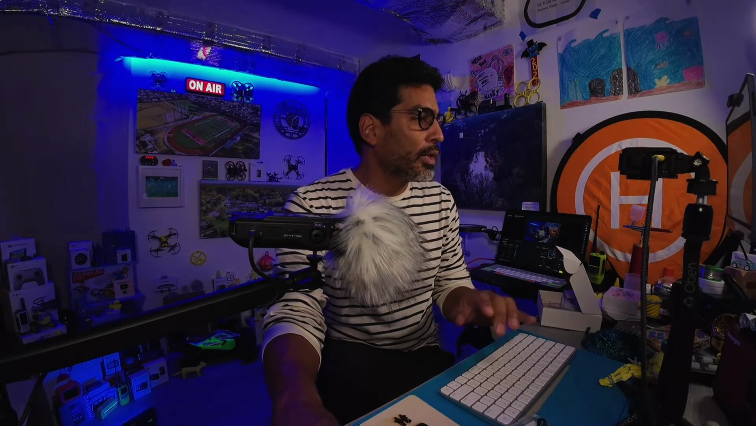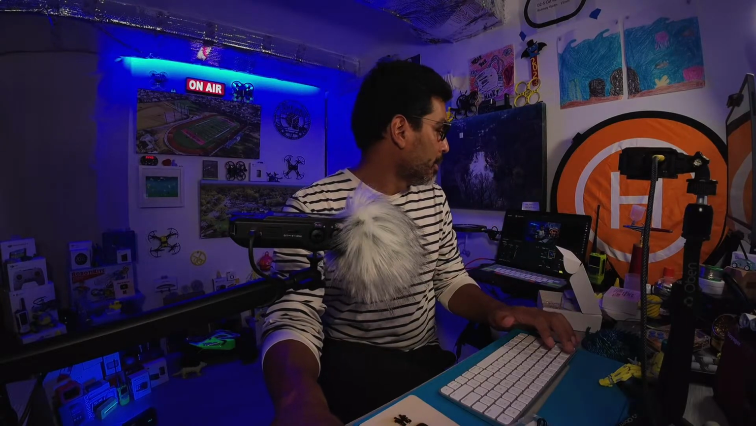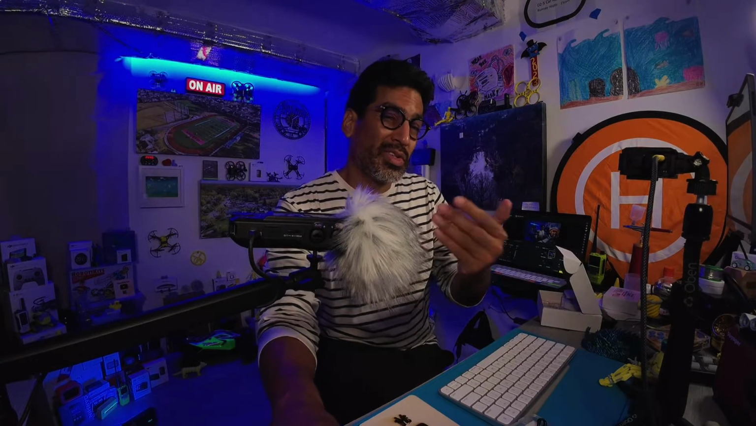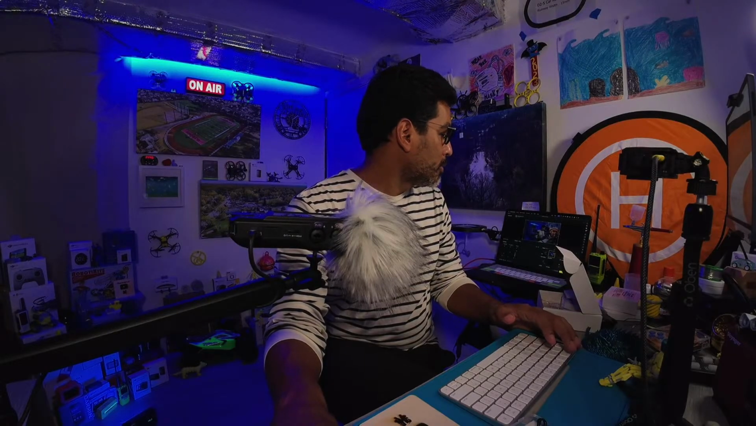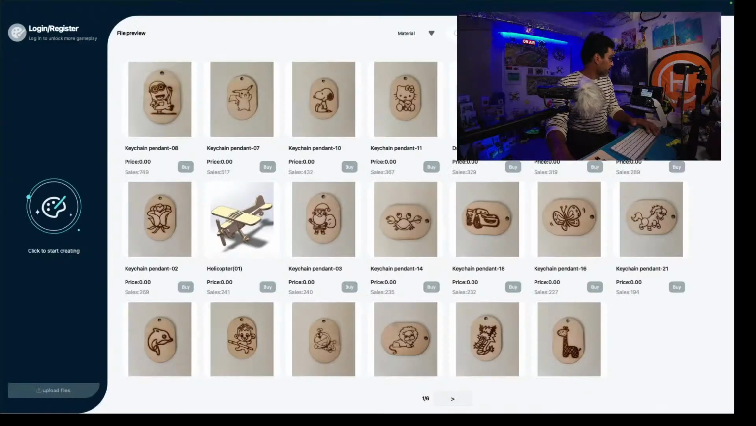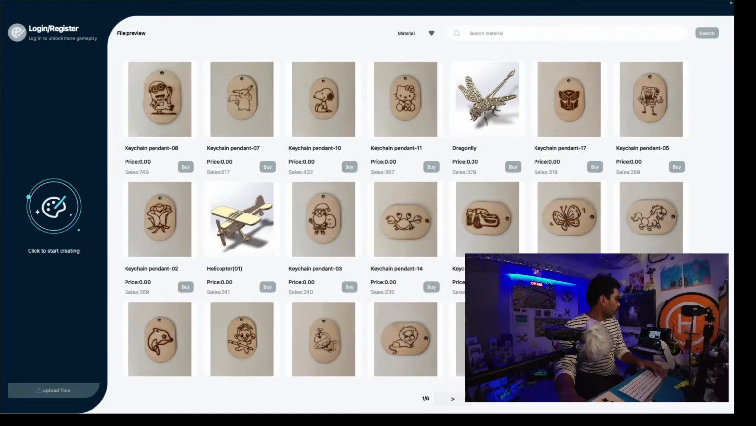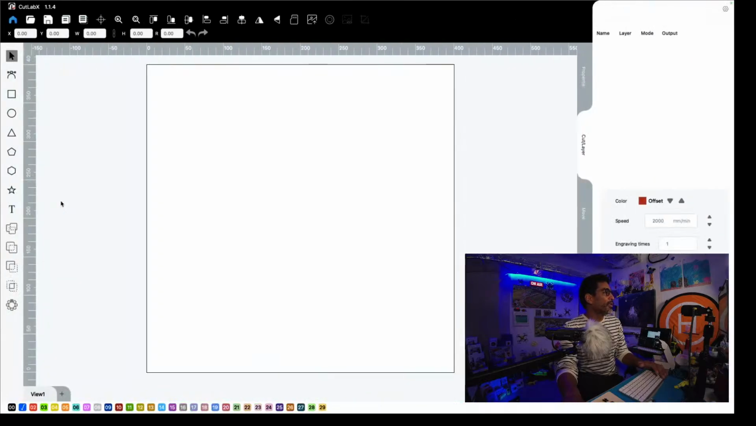CutLab X, where is it? It's not even in my dock, that's why I couldn't find it. Hold on one second, let me make the screen an experience so that you can be part of it too. I'm just going to get rid of me, and there I go. We'll put me in that corner for now because it looks ideal there. As you can see, you have the option to log in, register, or just click start creating. I always click start creating, and that brings you there.